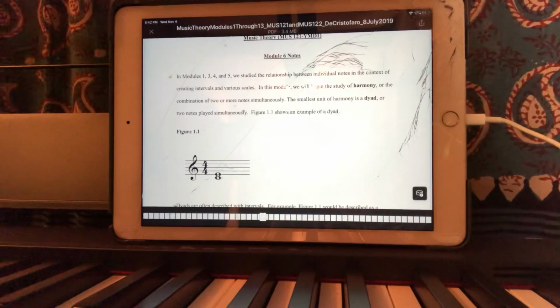Module 6. In modules 1, 3, 4, and 5, we studied the relationship between individual notes in the context of creating intervals in various scales. In this module, we will begin the study of harmony, or the combination of two or more notes simultaneously.